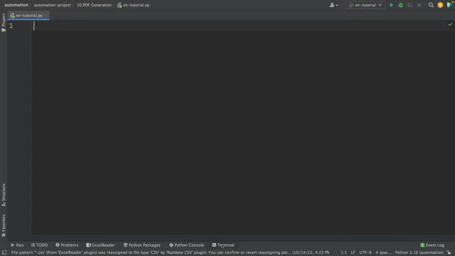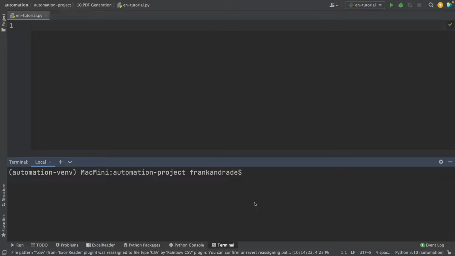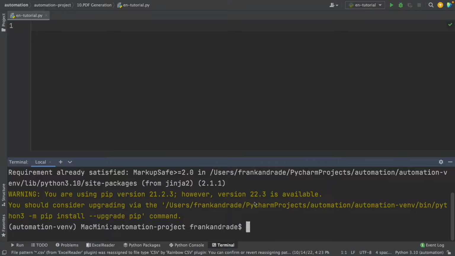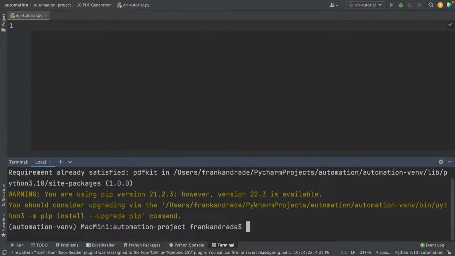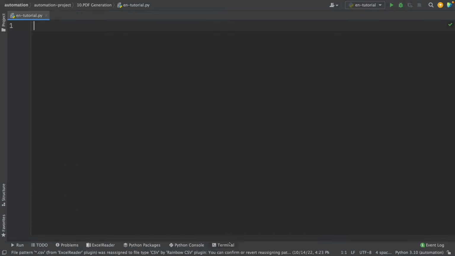Alright, to start with this tutorial, we need to install two libraries. So we open the terminal and we write the following: pip install, and the first thing we're going to install is Jinja 2. Then we press enter and we install this library. And then we have to install pdfkit. So we write pip install pdfkit.